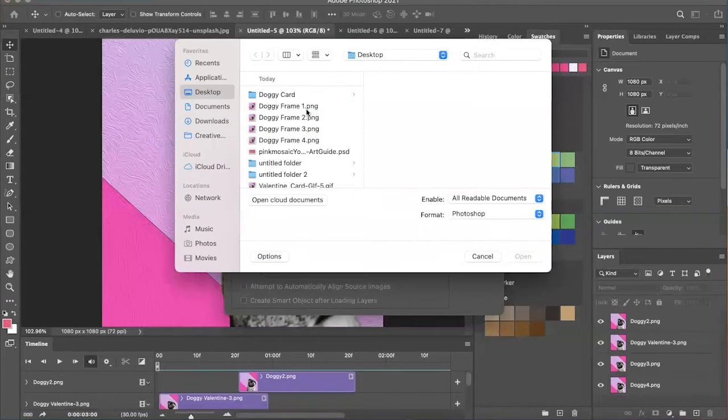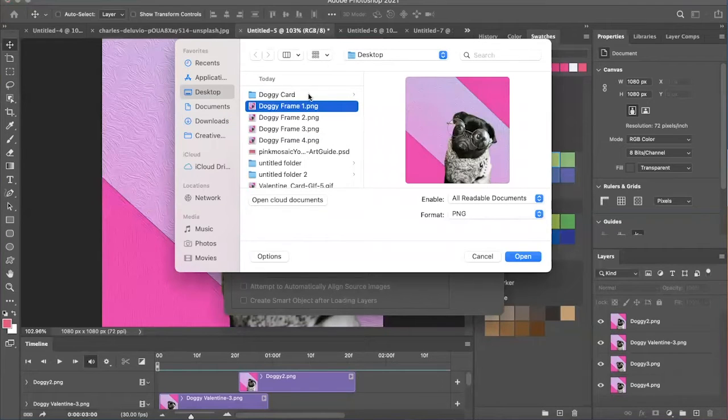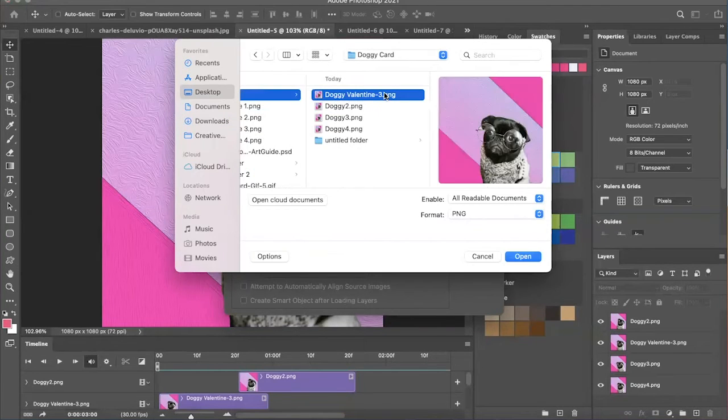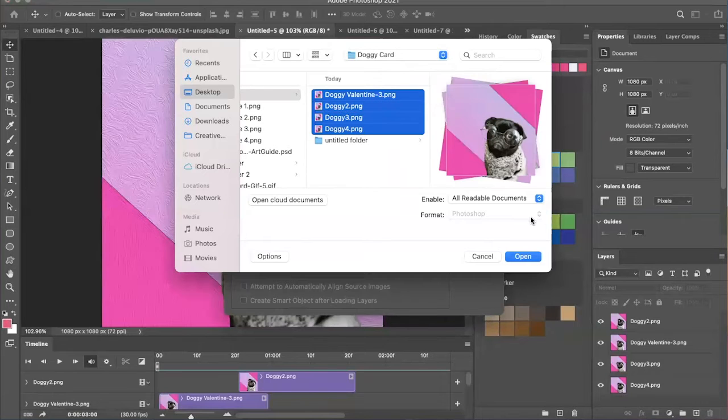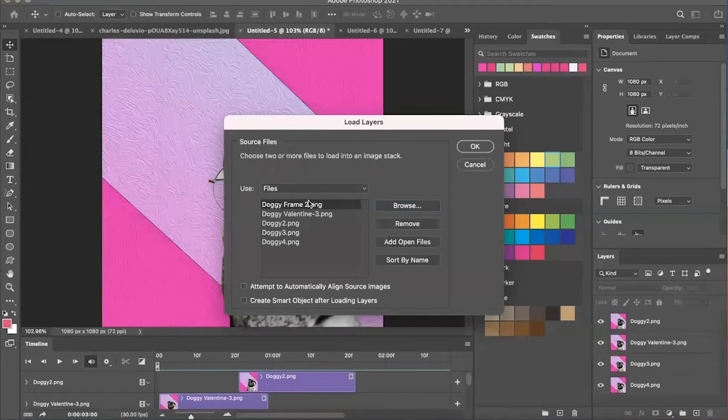Browse. Didn't want to do that. I wanted to grab all of those. So browse and then hold down your shift and then just pull all of those in there. Let's see. Remove. Okay. So again, I'm gonna remove these and just do those steps again since I had a little hiccup.